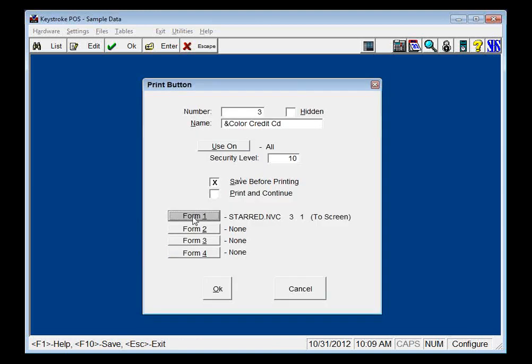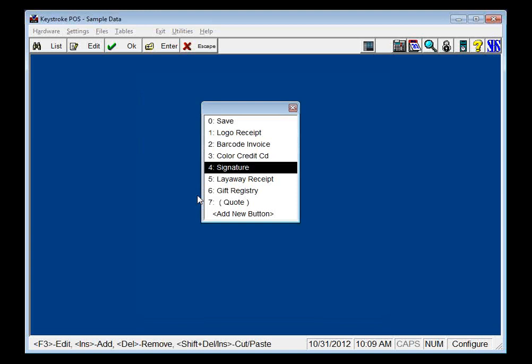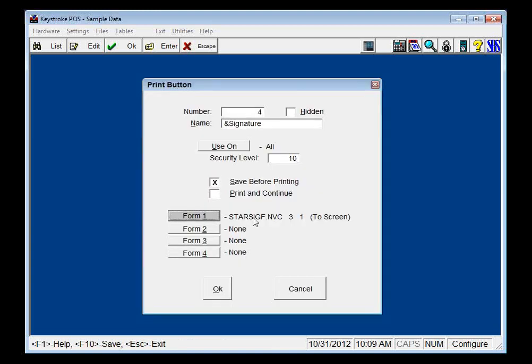It's a form called starred.nvc. I could have given it any name. That's the one I chose to give it. And the signature form, Star Sig F.